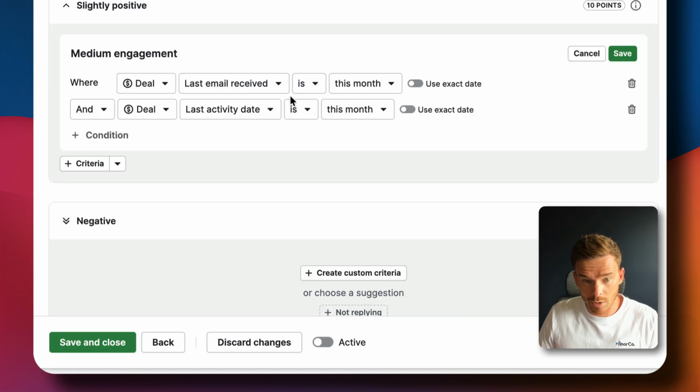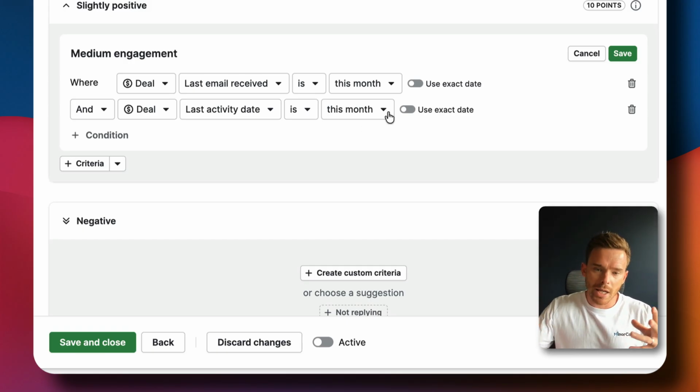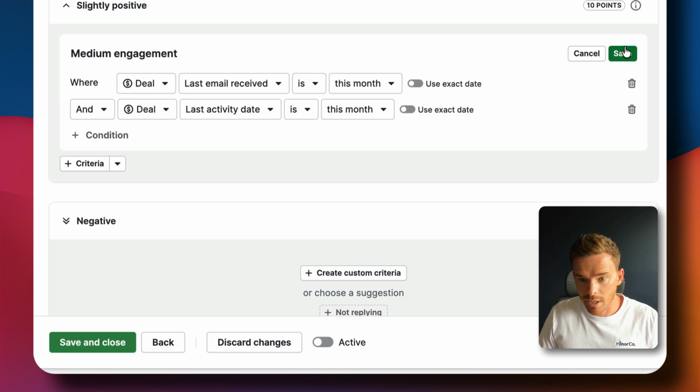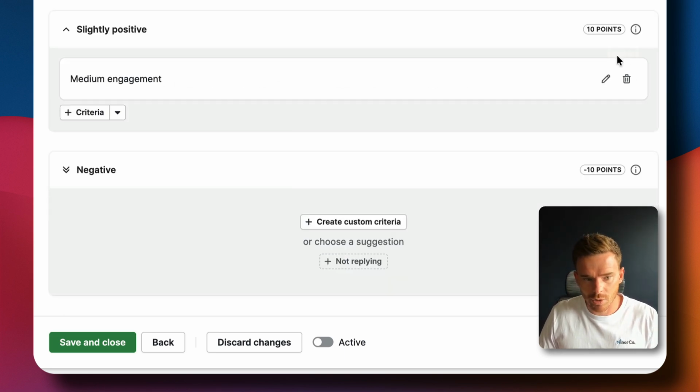Let's use this suggestion. If the deal's last email received is in the last month and the last activity is in the last month, so the deal's starting to go a bit colder now, the communication's not as frequent, the conversation's still happening, but it would give us a slightly positive score.